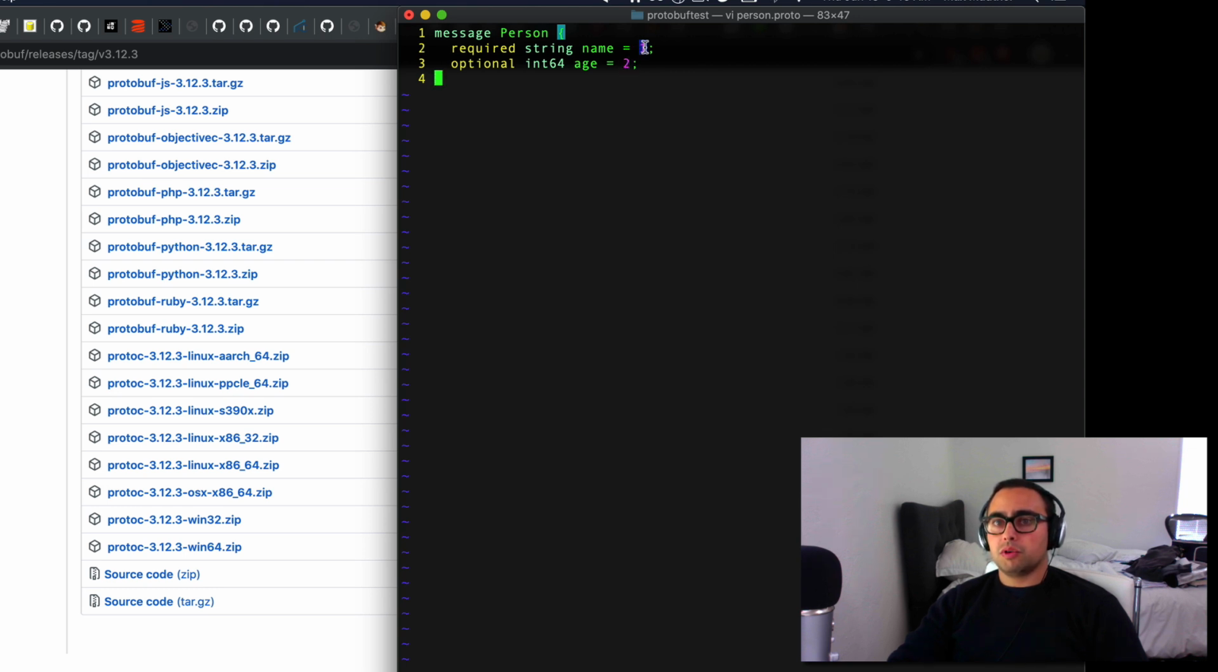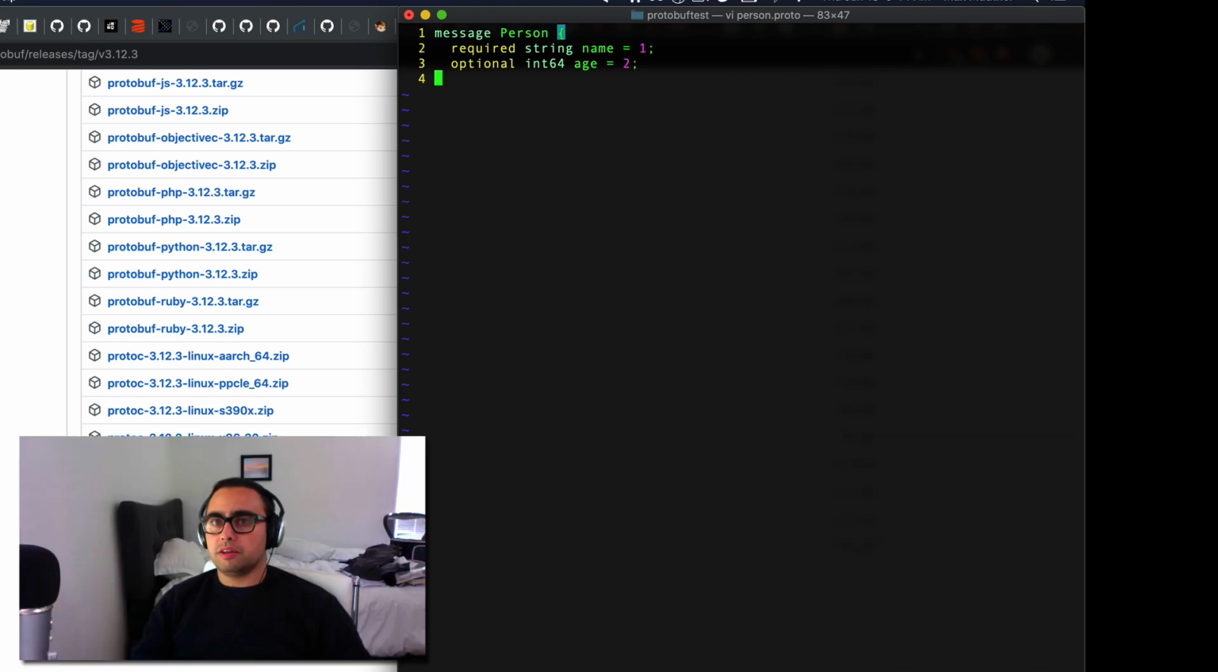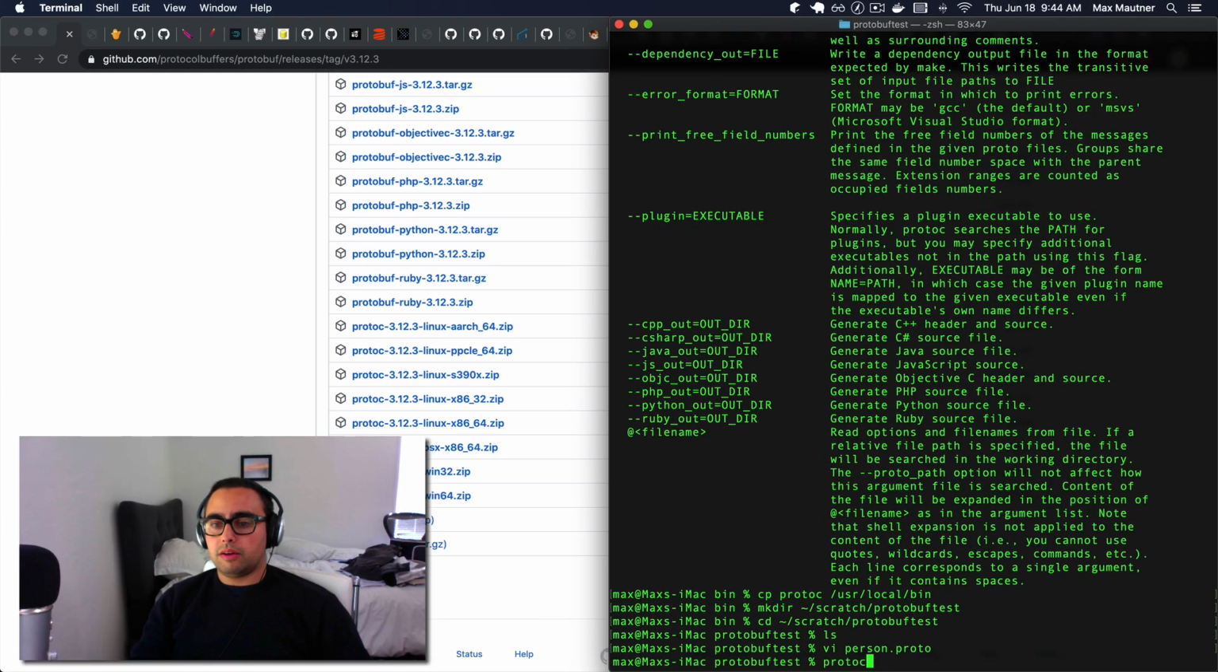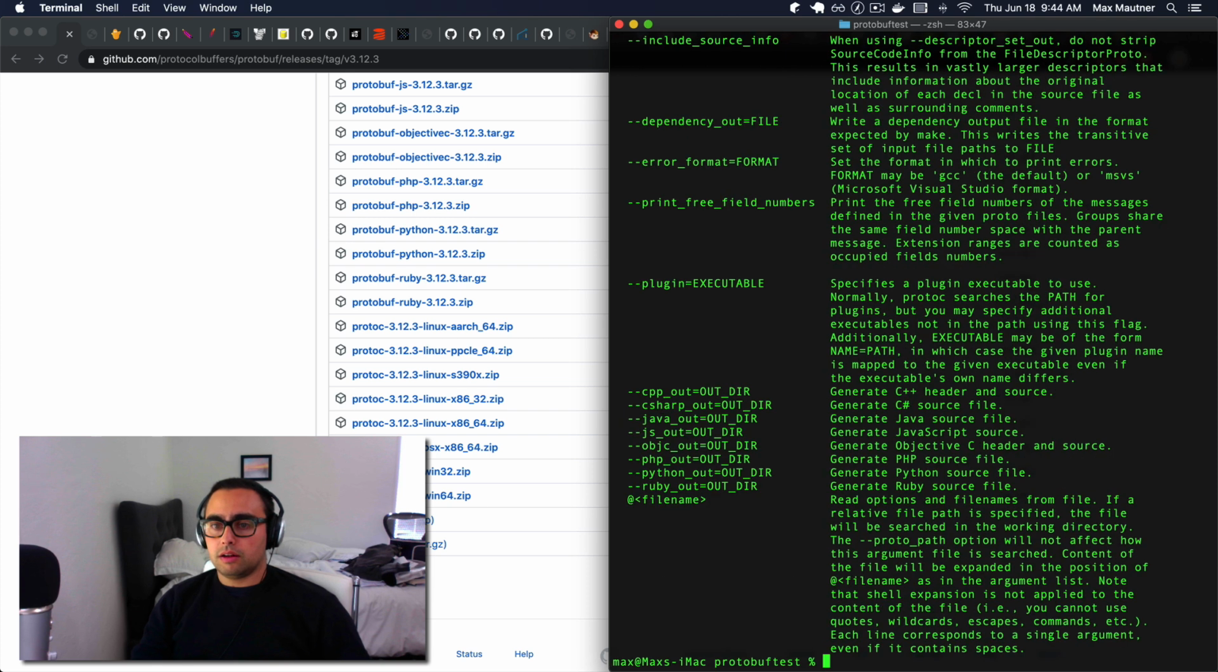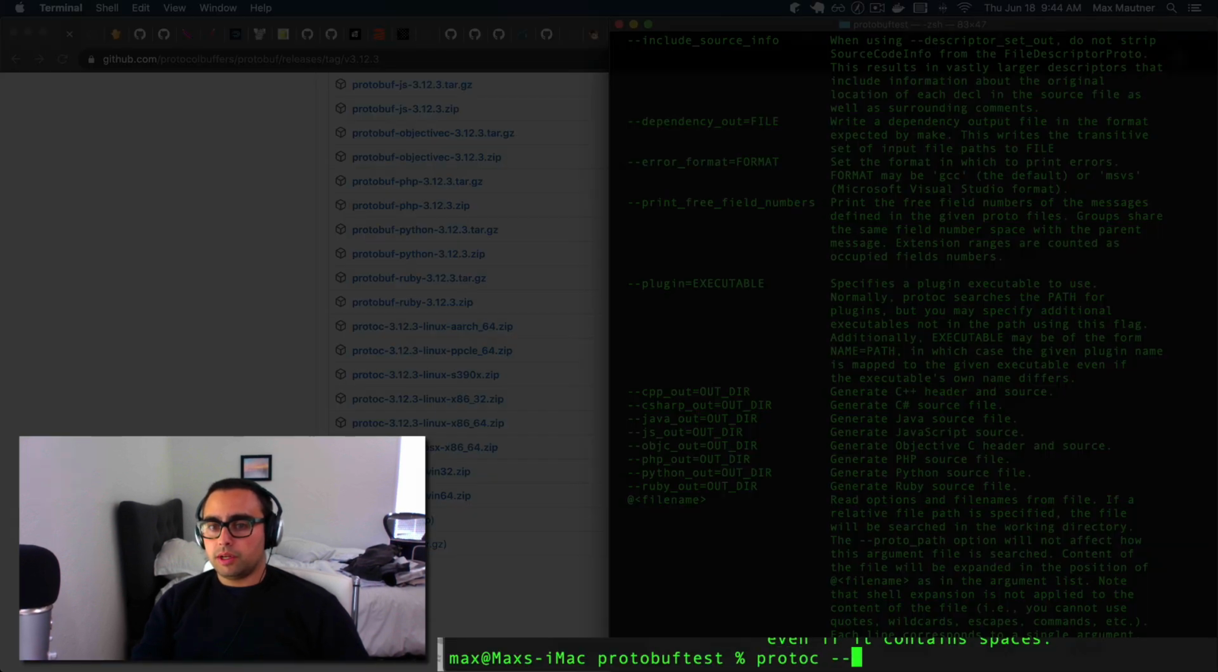Now these numbers at the end, I'm not going to give a breakdown of how you define protobufs, but the most important thing here is just that these numbers after the equal sign are unique numbers and are used by programs that are serializing or deserializing a protobuf to determine unique fields and where they are in the payload.